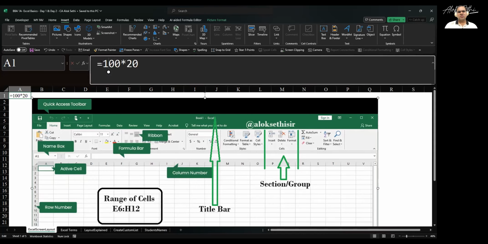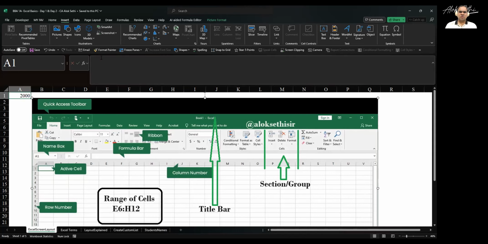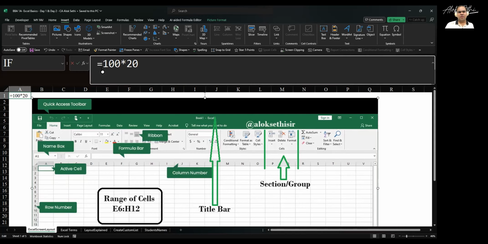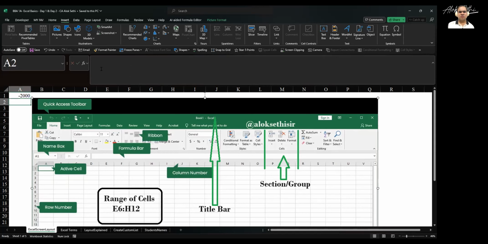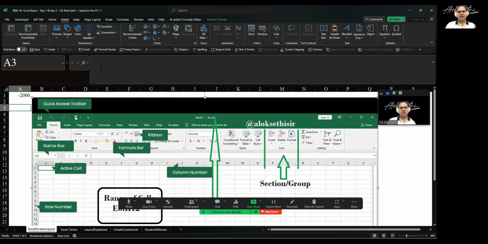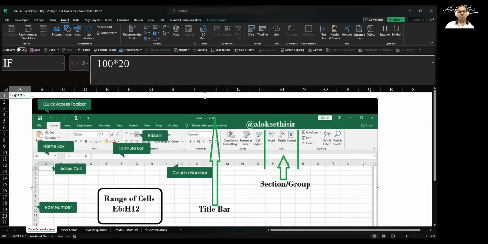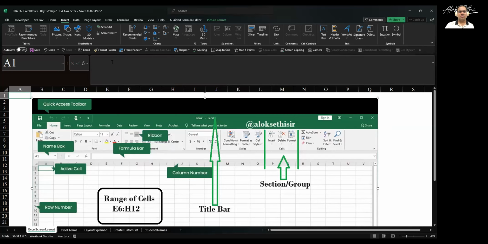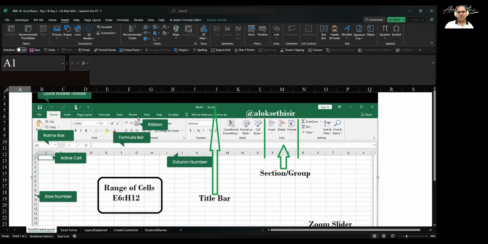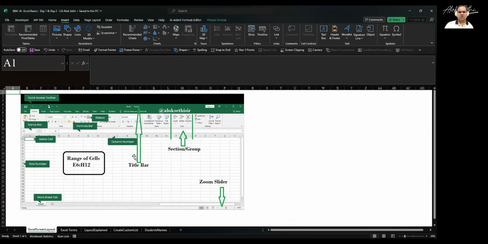All the calculations are preceded by equals to sign. Now what people don't know is you can put a plus sign also and it will give you the same result. And if you put a negative symbol over here, then also it will give you the same result but with a negative symbol. So equals to, plus or minus can be used to activate the formula or to have any calculations. So this is what the toolbar is. This has all the features in our sheet which we are doing.